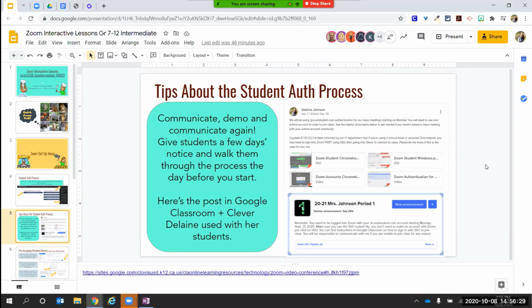When I pull the attendance reports in Zoom, it's uniform. Everybody's email address is identical, and it knows exactly who they are. Their names are populated exactly as we see them in Clever. So I really enjoy using this authentication process.